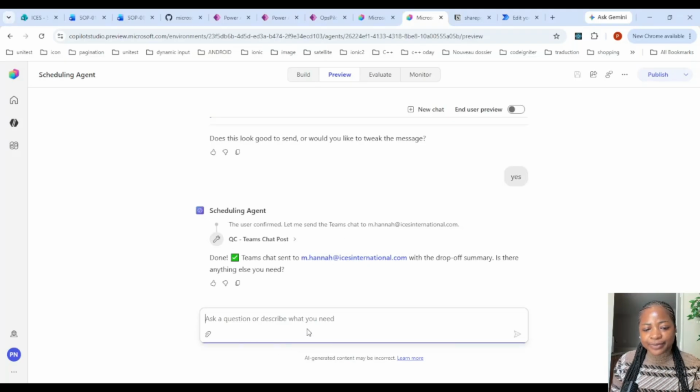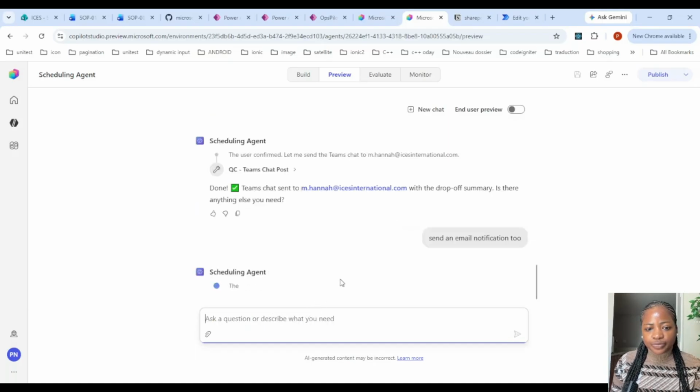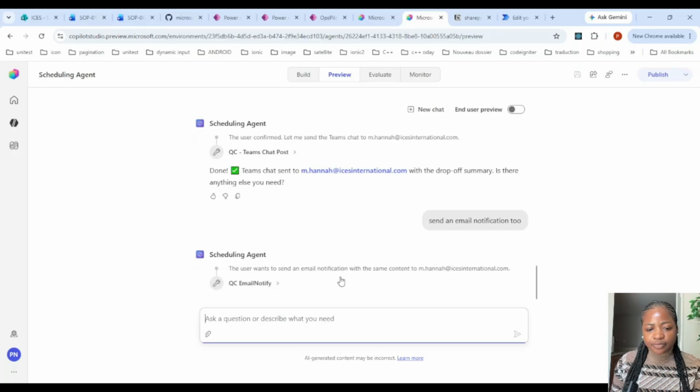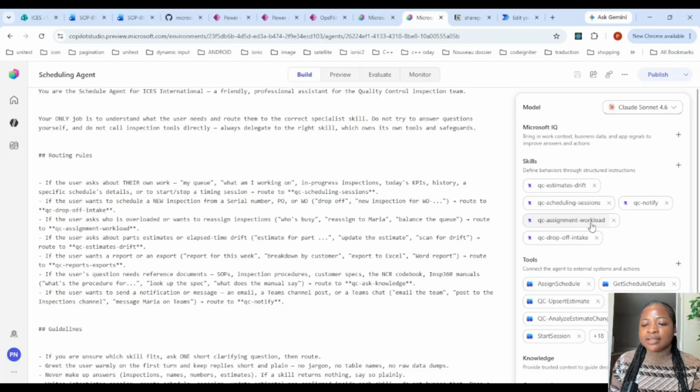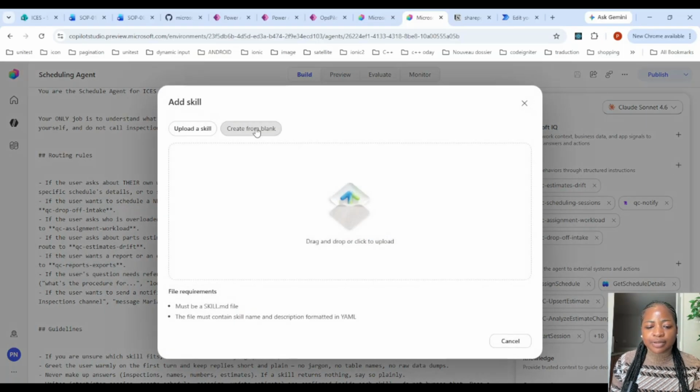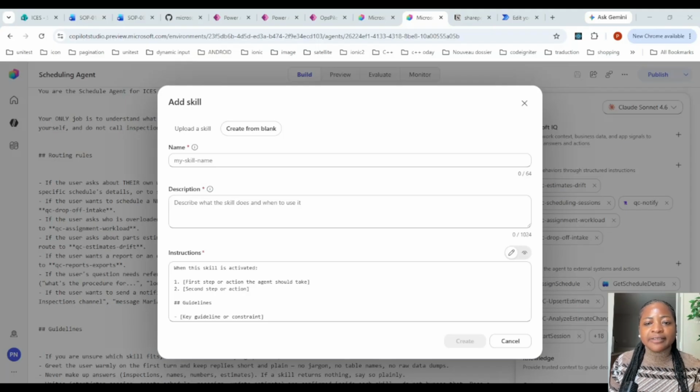And yeah, so I would say send an email notification to. So it's calling the right flow and it says it sends. Okay, that's fine. So let's come back. Let's add the export to Excel function again. One moment.